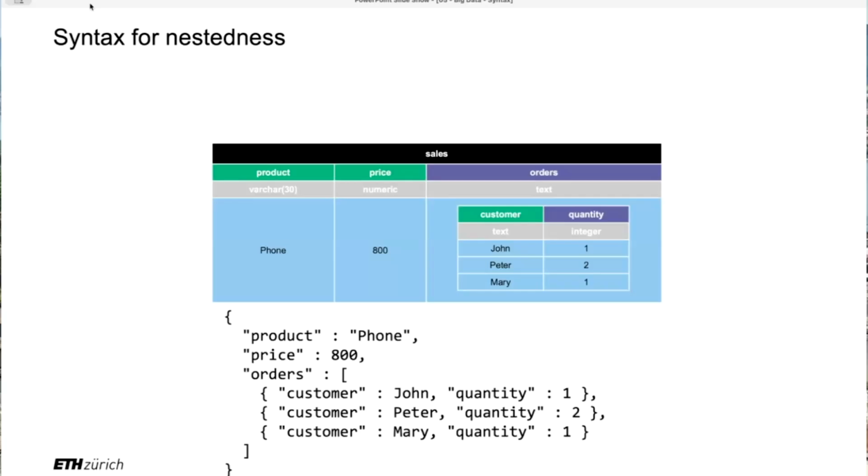And so we will see in a couple of weeks how you can say product is a string of at most 30 characters, price is a numeric, orders is an array of objects, and so on. We'll see how we can do that. You can absolutely do it. So that's also a good question, and also a preview of what we'll be doing in 2 weeks, right? Okay.